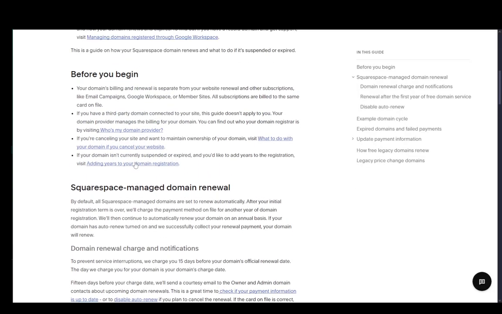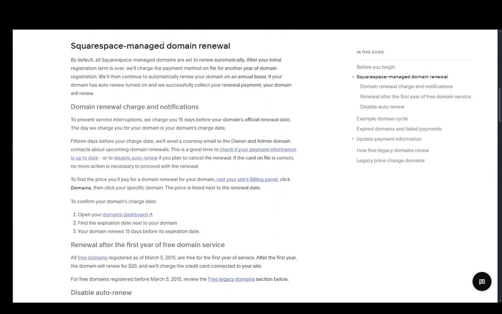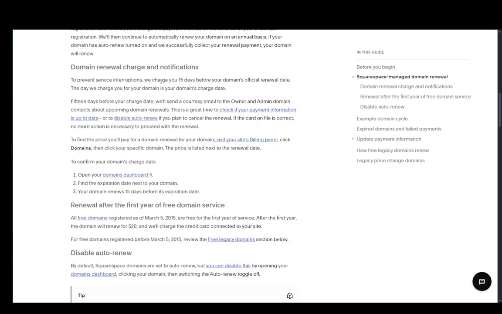Now I'll go over to this support article, and as you can see, Squarespace managed domain renewal, and you will get a notification 15 days before the charge date. As you can see, 15 days before your charge date, they'll send a courtesy email to the owner and admin domain contacts about upcoming domain renewals. And as you can see, they charge you 15 days, as I've mentioned, before your domain's official renewal date. So yeah, you have a date 15 days before the official date, which will actually charge you, as I've mentioned. And to confirm your domain, as I've mentioned, go to your domain's dashboard, find the expiration date, and it is 15 days before the expiration date.